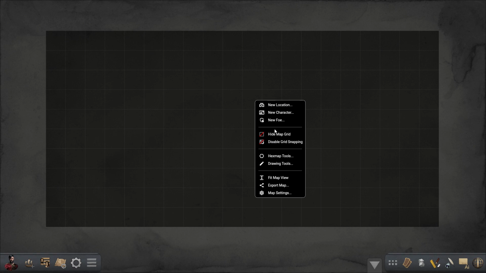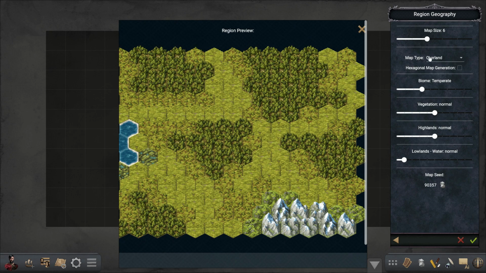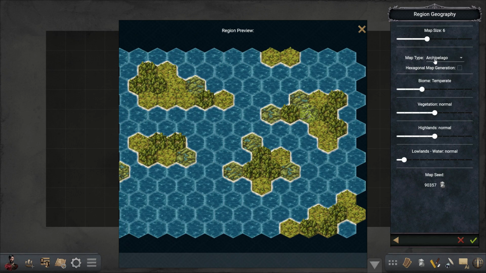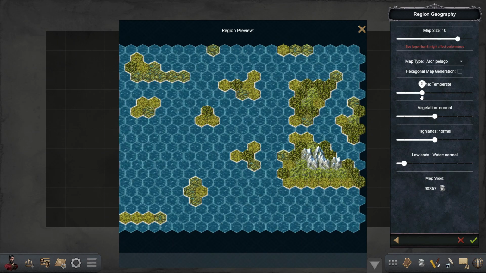The first thing I want to show you is the new options when you generate a hex map. So let's create a new location and we pick the type hex map. And here the first thing you will see is this new option right here where you can now select archipelago. I'm going to make the map bigger for our example. And remember, you can change all these options right here.